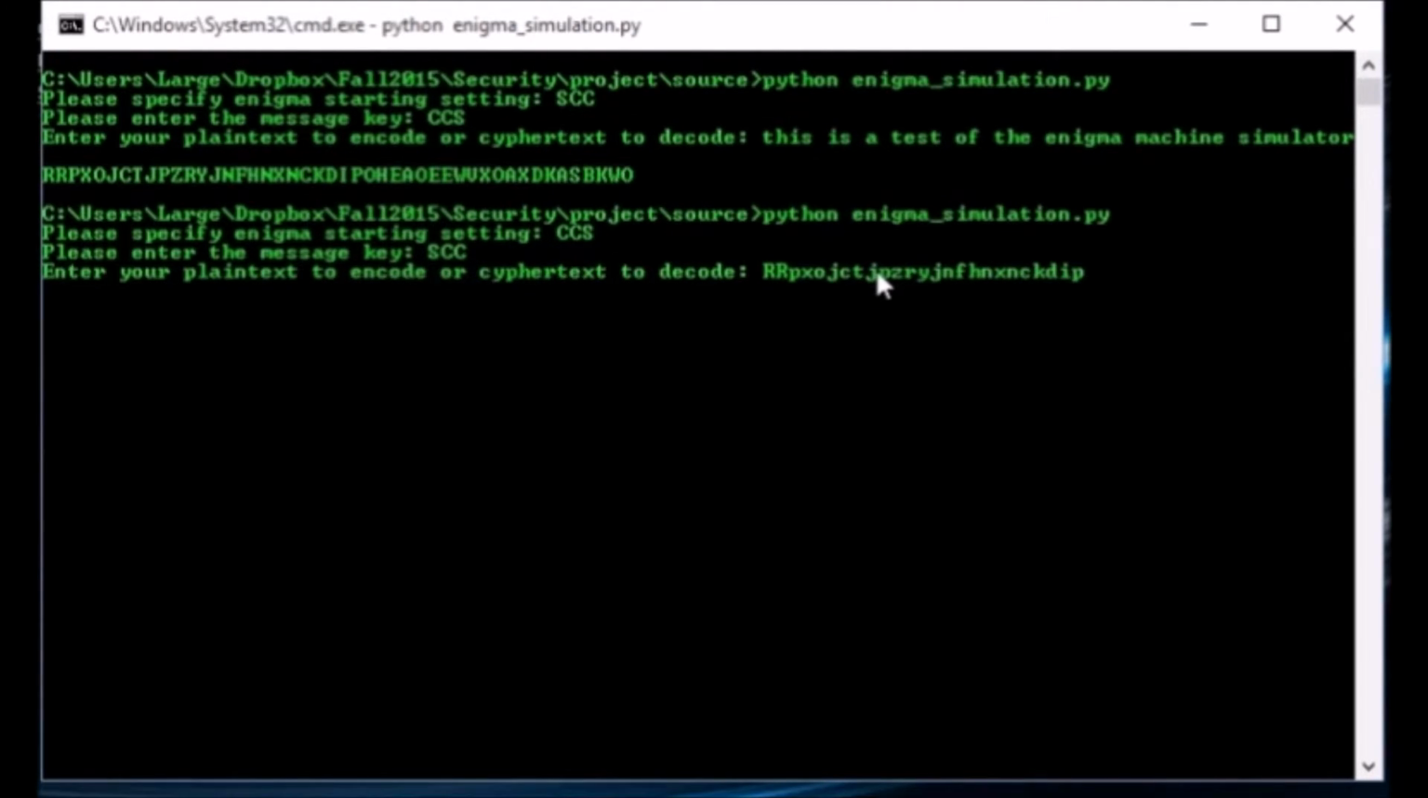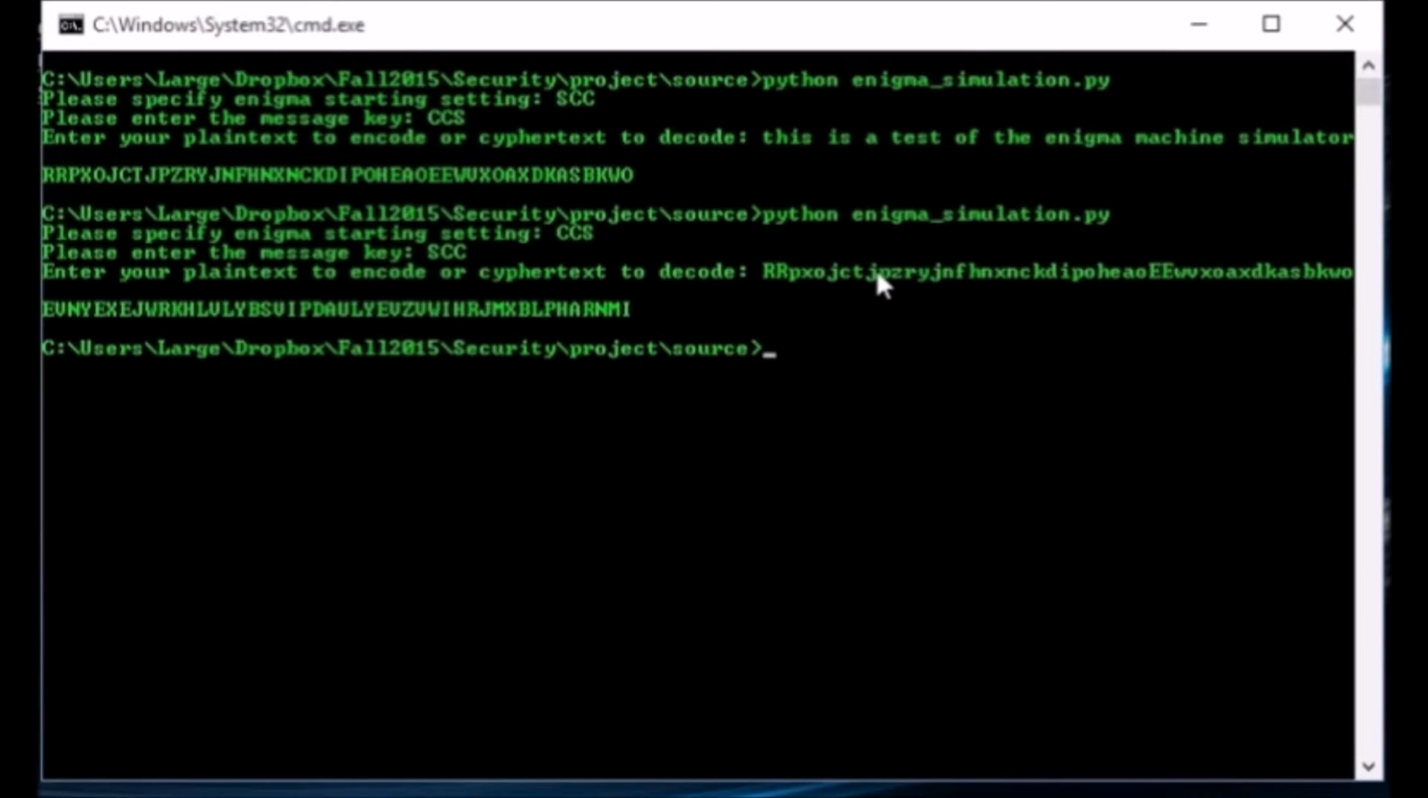JNFHNXNCKDIP. Quite long. Probably should have chosen a bit shorter of a message. DK. But this is roughly how tedious it was to decode something on an Enigma machine, which was still much better than alternatives. And giving it this ciphertext to decode with those settings, it gives us complete gibberish. We would expect that.